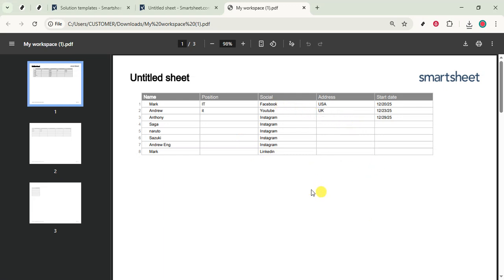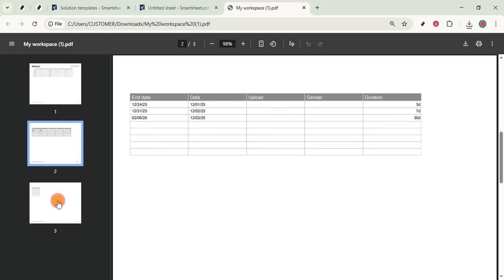That's it. You've uploaded attachments to the right rows and exported your Smartsheet with those attachments accounted for.